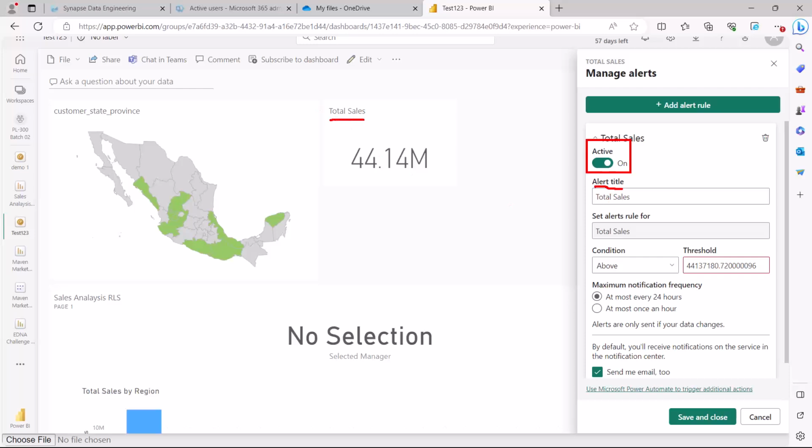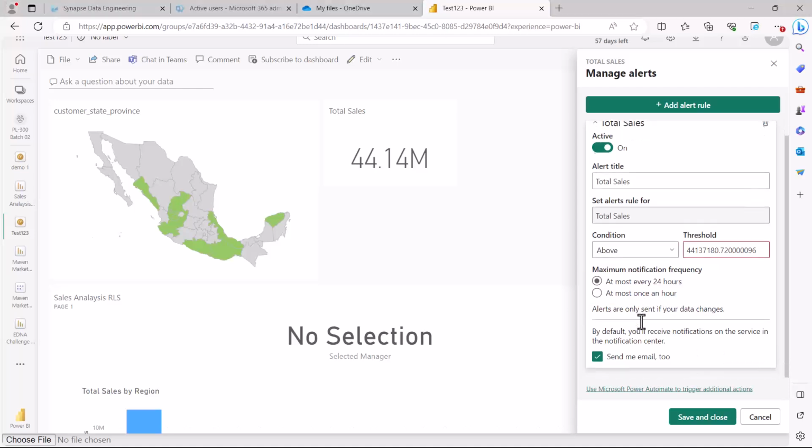The default title is based upon the measure that is actually inside this particular card visual, and then I can create a rule. Here the rule is very simple, and you have to define a threshold value, and if the condition is above or below that particular threshold value, then you are going to get a notification. You can also set the maximum notification frequency. Here it is giving the option at most every 24 hours. So you can configure it on a daily basis or even an hourly basis, depending on how often you want this kind of notification. And then other than the notification, you also have the option to get an email in addition to the notification. So this is how you can create an alert rule based on the value. If the value exceeds this particular threshold, then I'm going to get a notification, and also I can get an email. So this is how you can create a data alert.